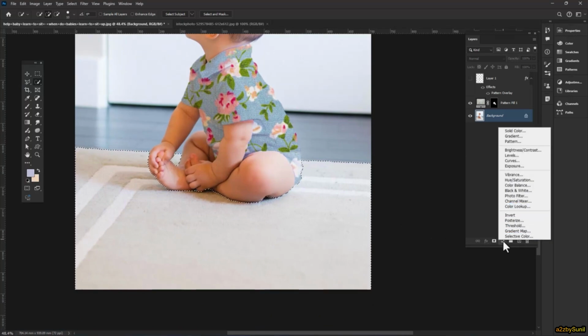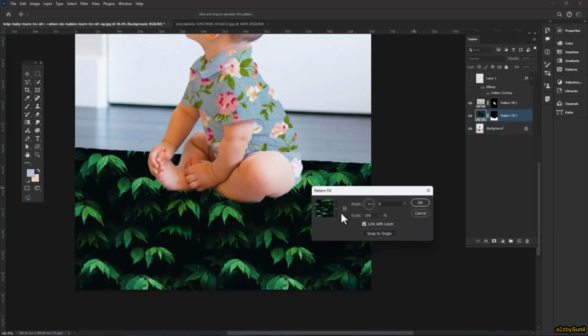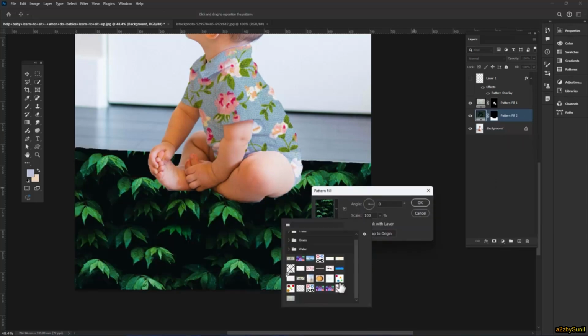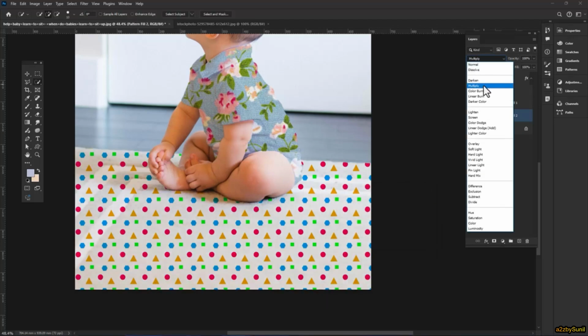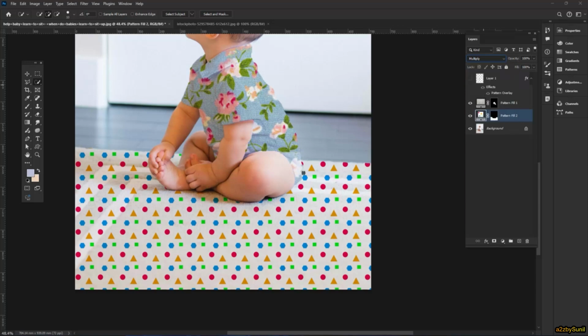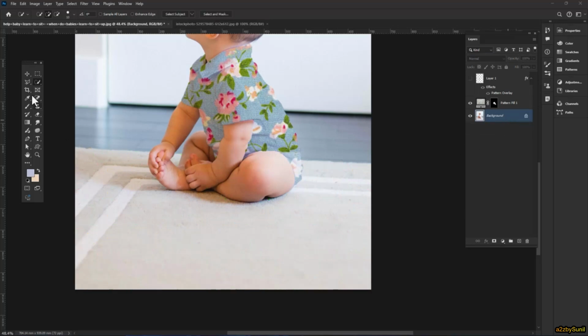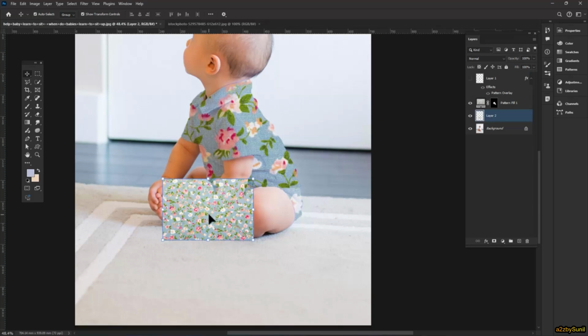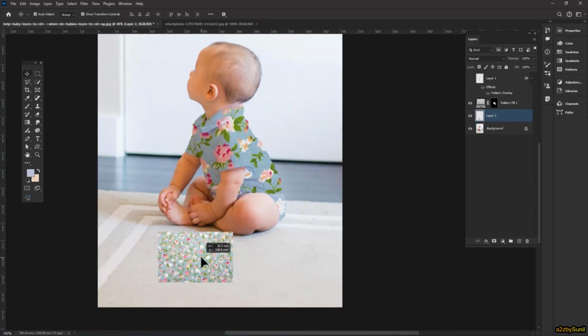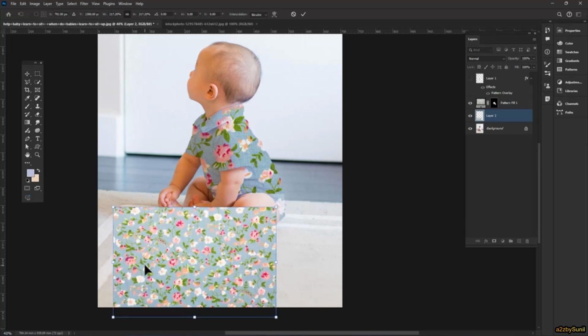Now we need to add another pattern here. Go to adjustment mask, go to pattern, click and select your favorite pattern, click OK. If you need to mix, select multiply from here. Another way to look more realistic: select, drag and drop here, set it here, then hold the Alt key and change the size.